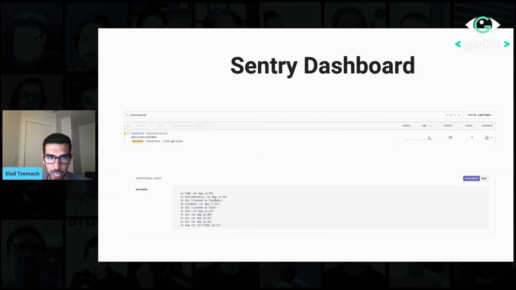So for fixing that, we'll have to go to our logging service, to Sentry in this case. What's happening here is that this is just a screenshot from the Sentry dashboard. And as you can see, there was a type error saying todo is not a function. That's the error itself. And then because we also logged the stack trace, we see that under the error info. So here we can clearly see where this happened.